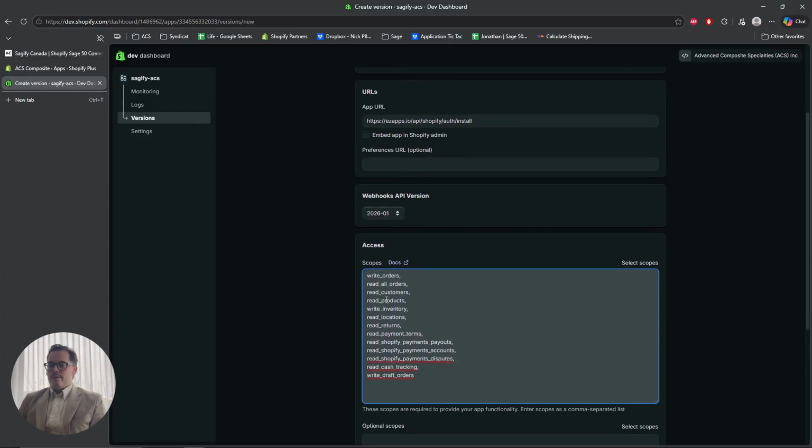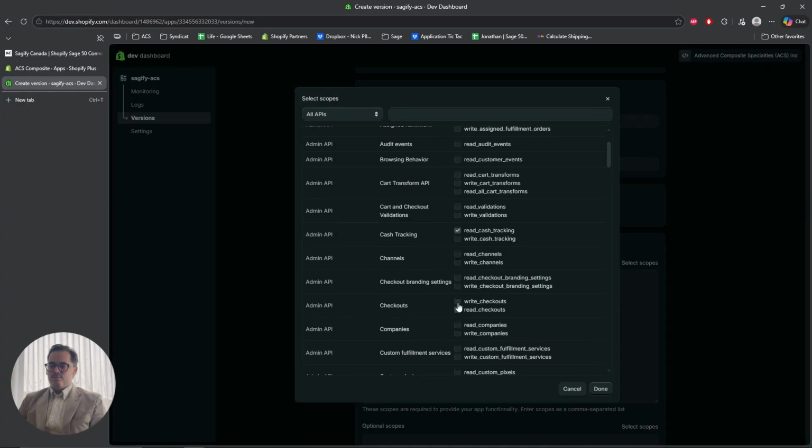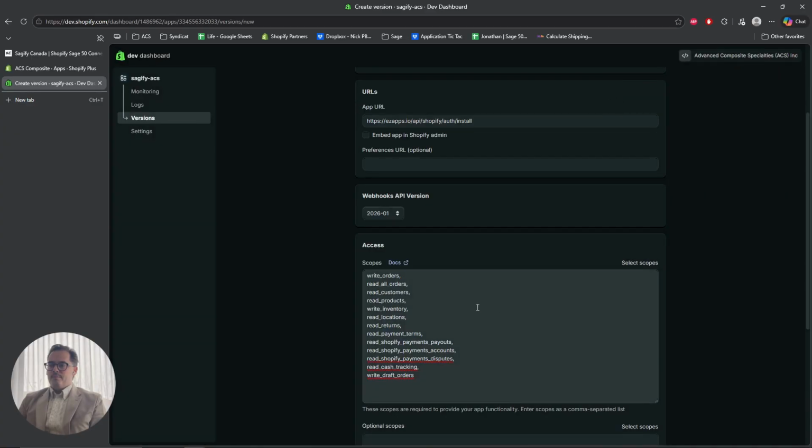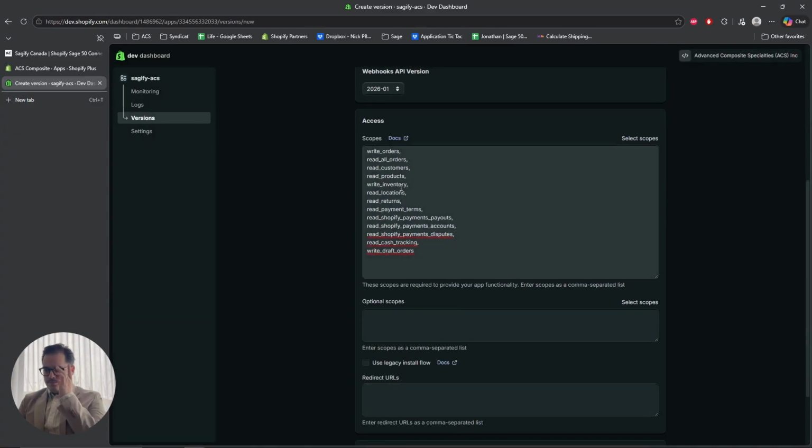Again, you can copy paste these, but if you're interested, it's write orders, read all orders, read customers, read products, write inventory, read locations, read returns, read payment terms, read Shopify payments payouts, payments accounts, payments disputes, read cash tracking, and write draft orders. Alternatively, you can also click on select scopes and then just check them off. But copy pasting is the quickest and easiest.